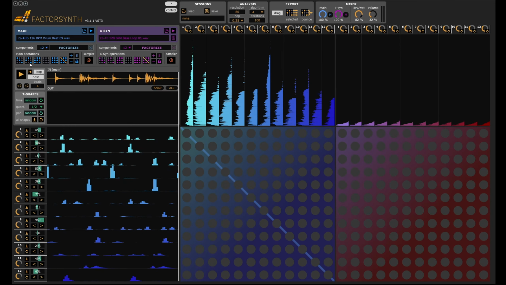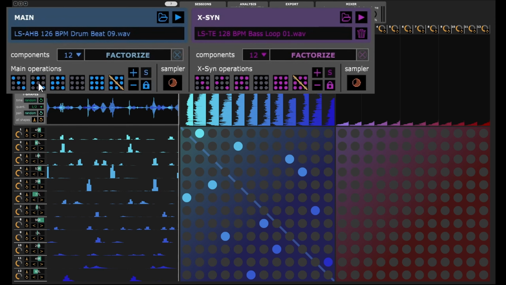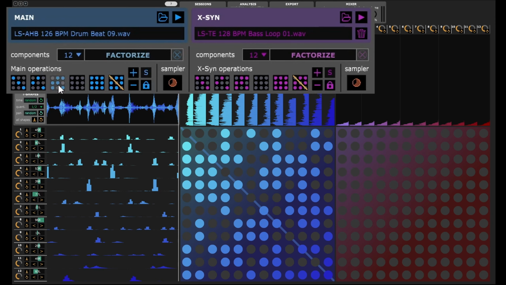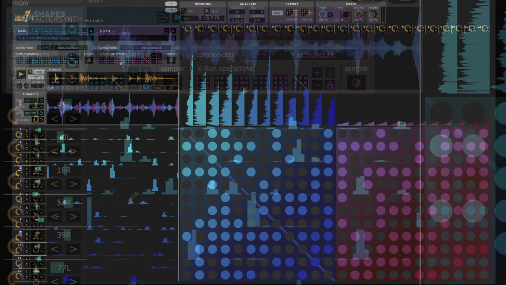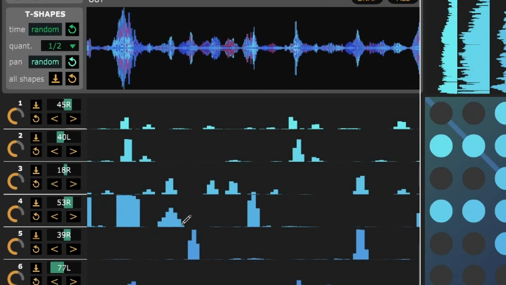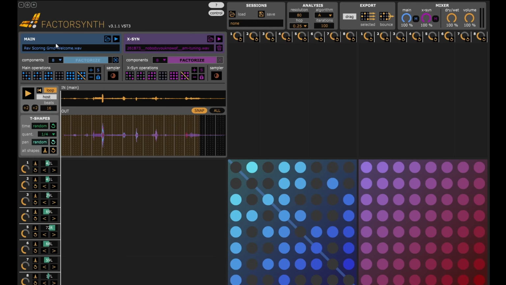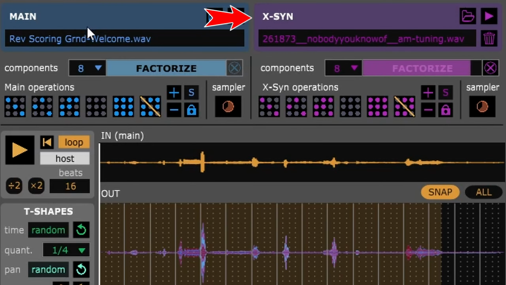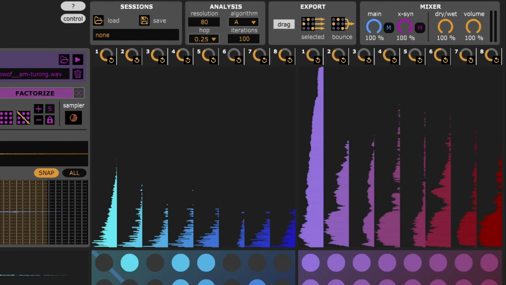You can use the random buttons here and just play around until you get something interesting. Or you can listen to each item and then paint back the sound to your liking. You can also adjust the volumes and panning of each stem. The Xsyn layer goes one step further and allows you to combine the spectral palettes of two different waveforms.